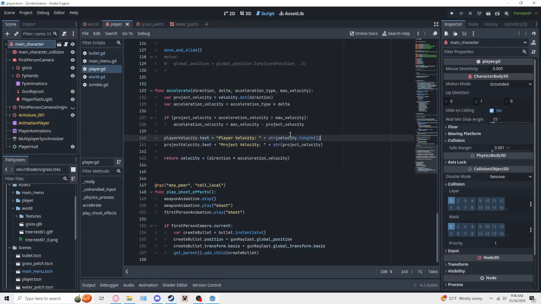And then we have an accelerate function, and this is the source style controller. This takes in a direction, a delta, an accelerate, and a max velocity. And this just gives you that kind of ground friction slidey style of source controller.